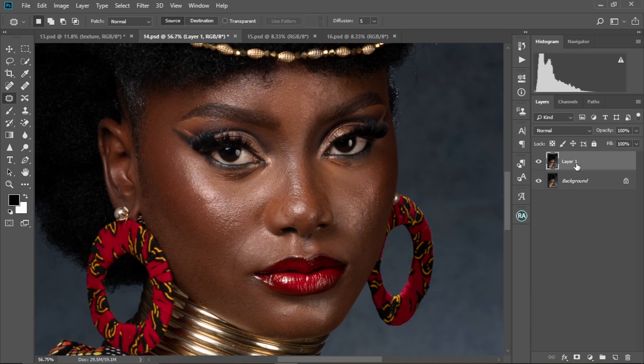So we're going to create our frequency separation adjustment layers now. With layer 1 selected, I'm going to press and hold Ctrl and then J to make another duplicate layer. I'm going to hide the first layer. First and foremost, let's rename this. I'm going to rename the first one as color, and then the second layer, I'm going to rename as texture. Like this. Then I'm going to select the color layer and I'm going to hide the texture layer.